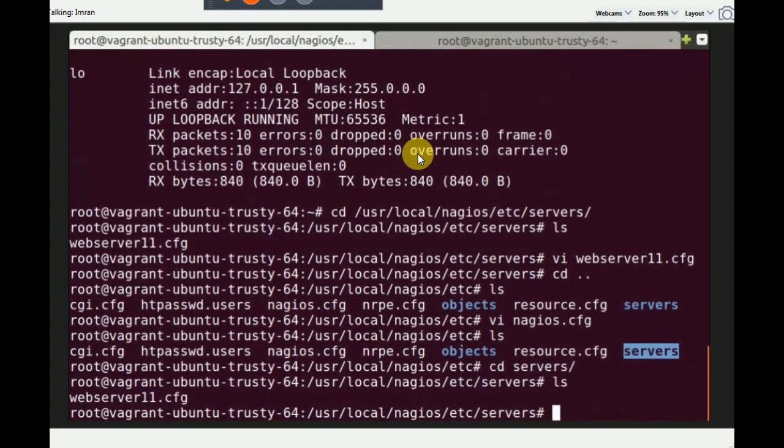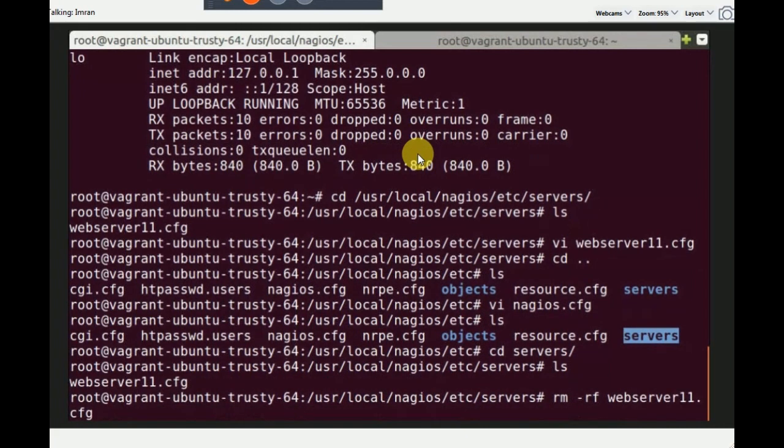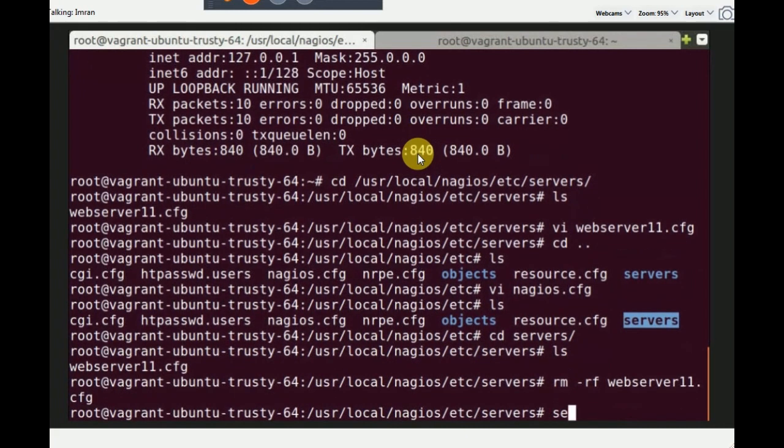In this directory we are going to keep all the node configuration. Whichever node you want to monitor, every node's configuration file will be put over here. Web server 11.cfg is a file that we have created, which has information about a node that we want to monitor. As of now, I'll simply remove this file and do it from scratch. Service Nagios restart.